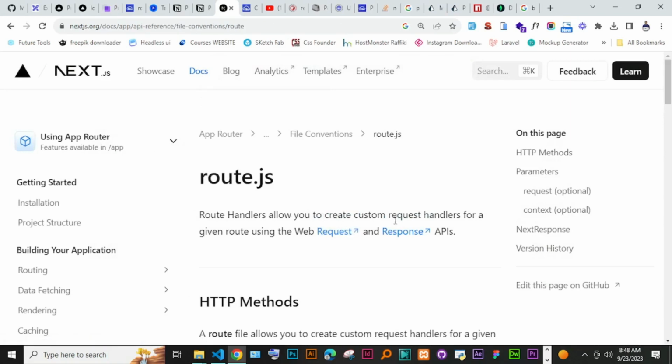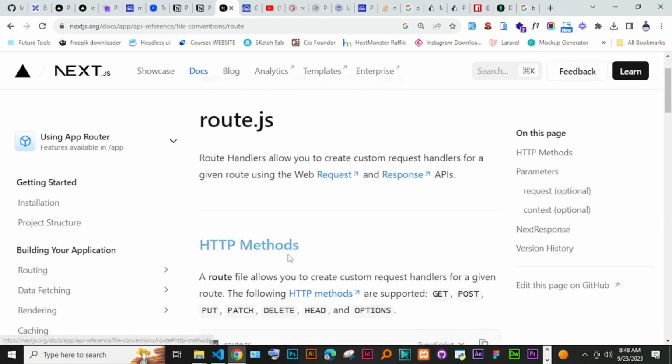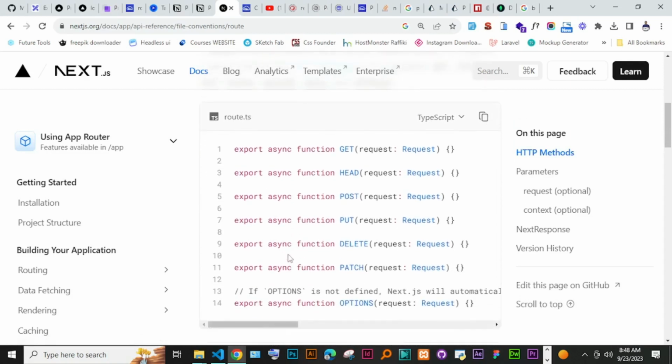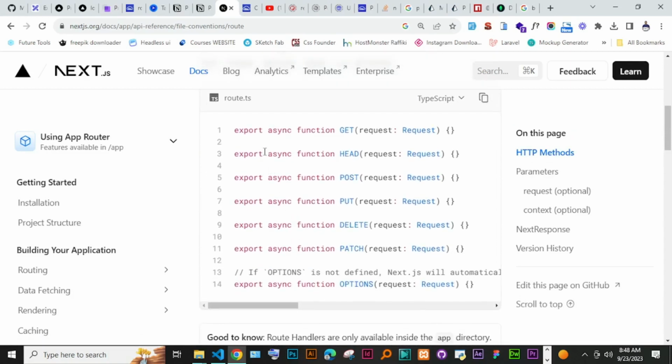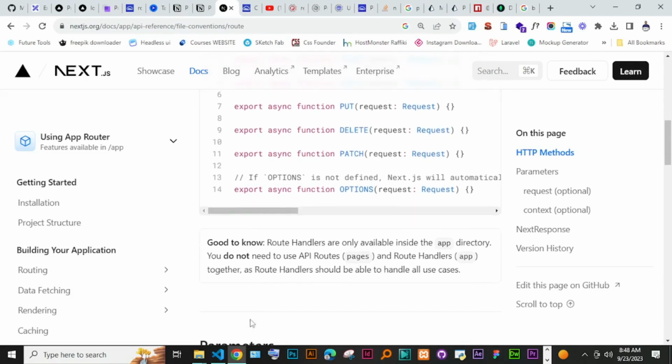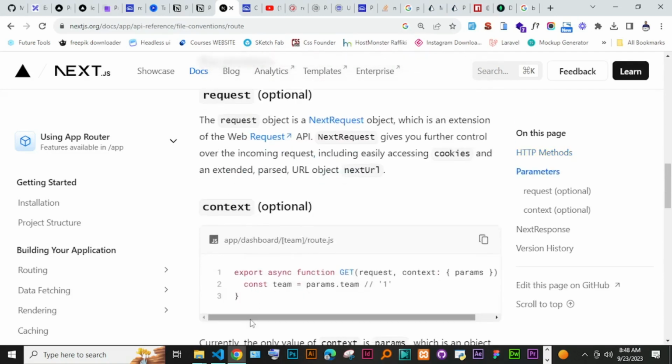Route handlers allow you to create custom request handlers for route using the web request and response. HTTP methods allowed are these ones. So you get the GET. It also takes in a request. That is also one thing that we can try. Just scroll down here, maybe request optional.